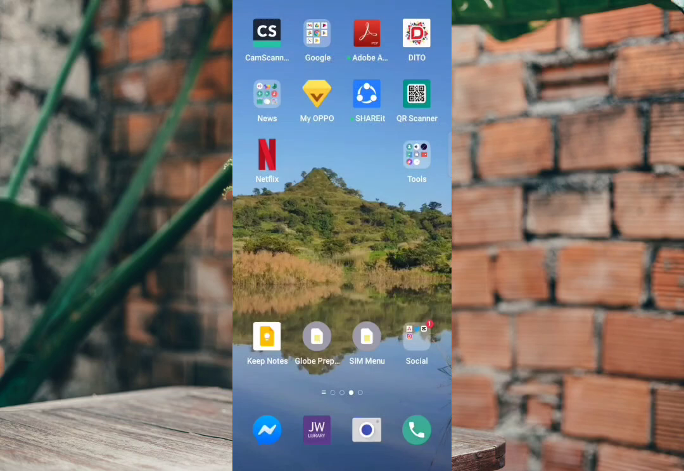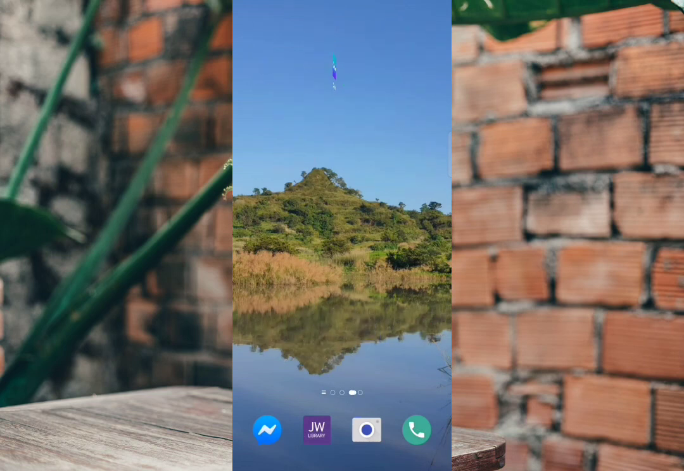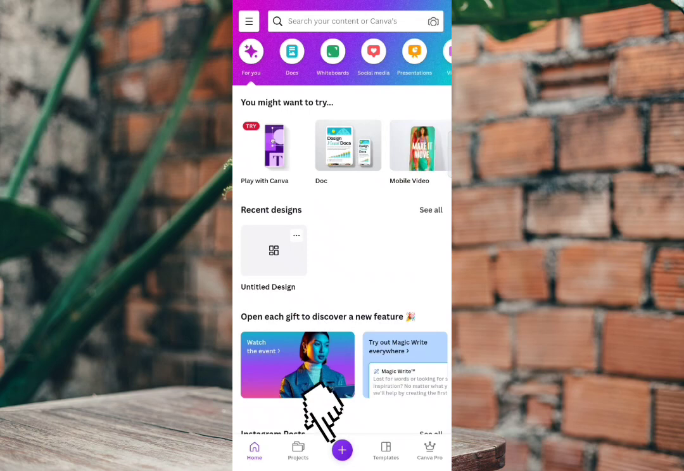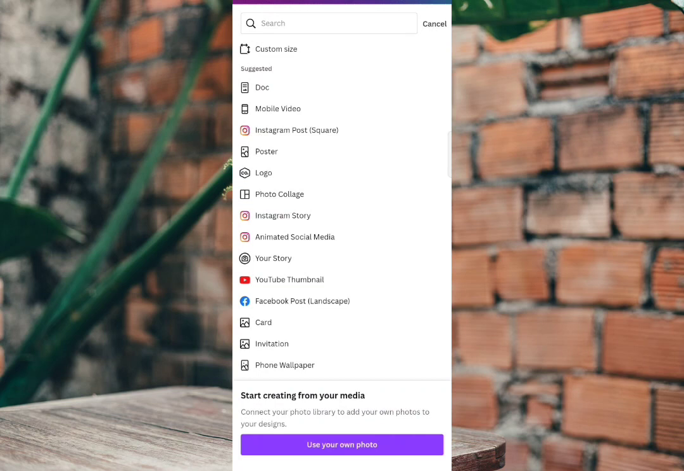Hello, I'm going to show you how to make a poster on the Canva app using your Android phone. But first, make sure to download your Canva app. Then open your Canva app. To create a poster, tap the plus sign at the bottom of the screen. Then click the poster.